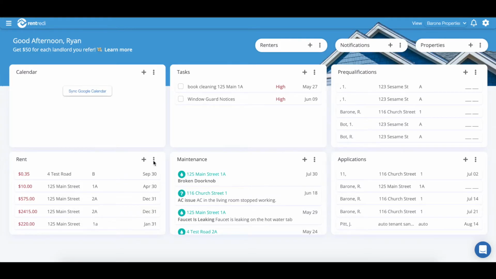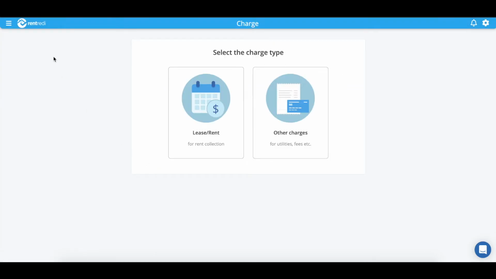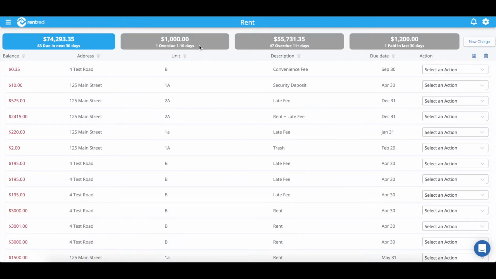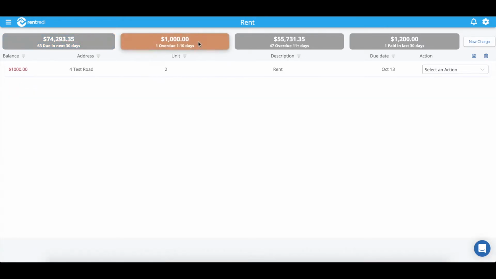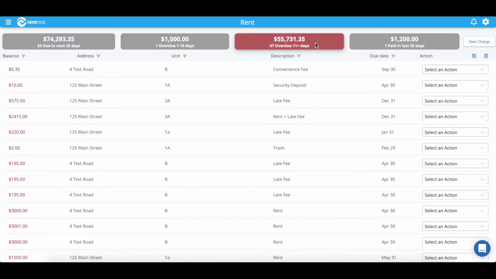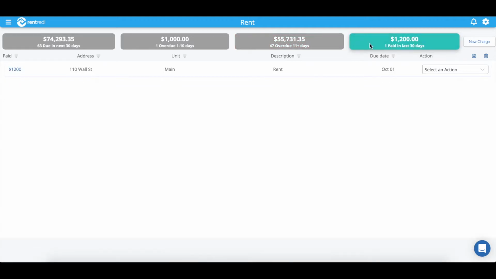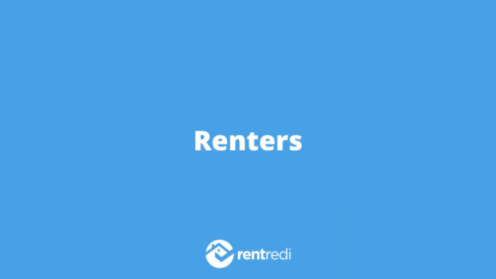Now that you're all set up, let's check out the rent section. Here you can add late payment fees to automatically charge the tenant after a certain time period. You can also add new charges. In the rent section, you'll be able to see any upcoming rent payments, who's overdue, and who's paid. From here, you'll also be able to take charge actions, such as sending a rent reminder, adding a payment received, or editing the charge details.